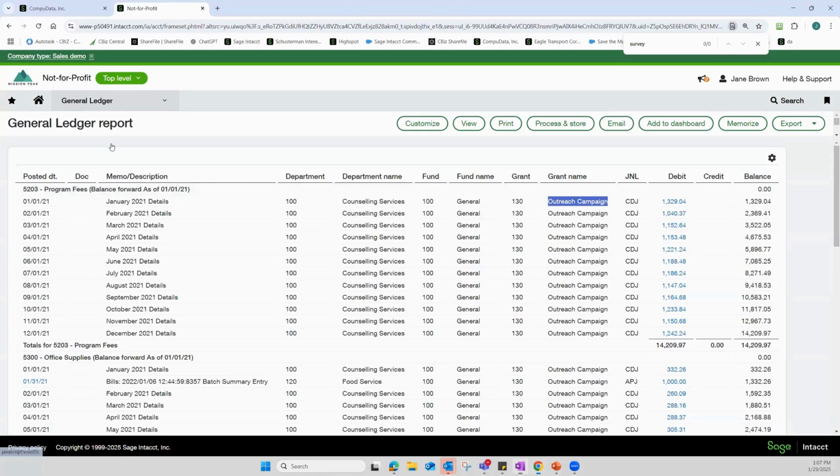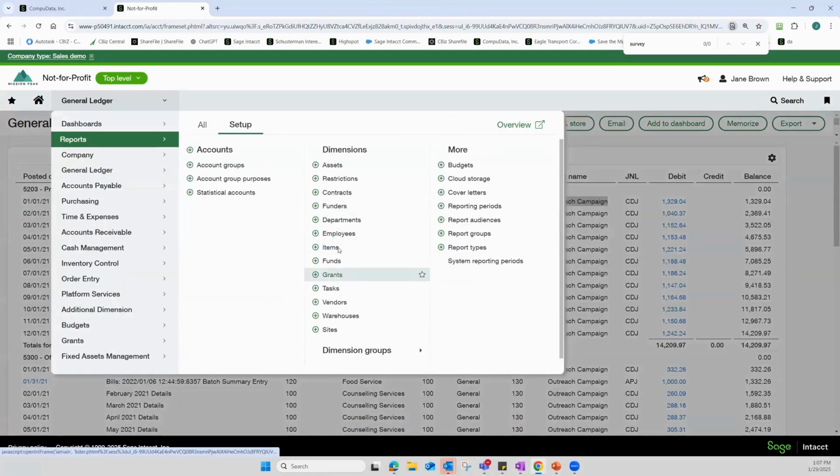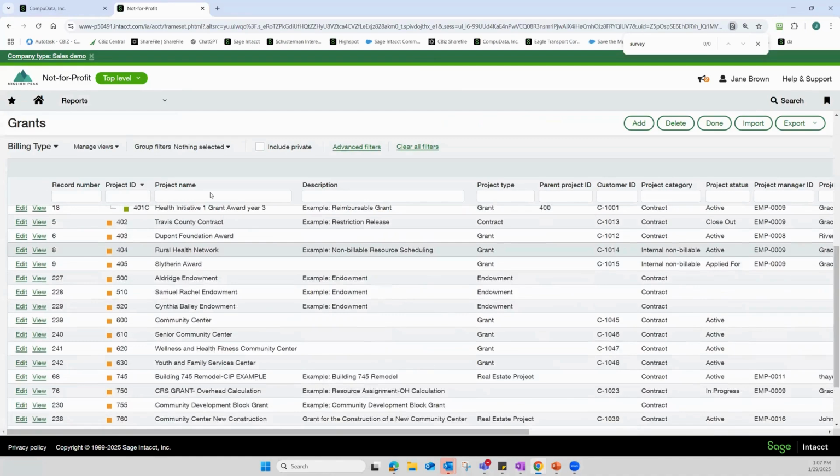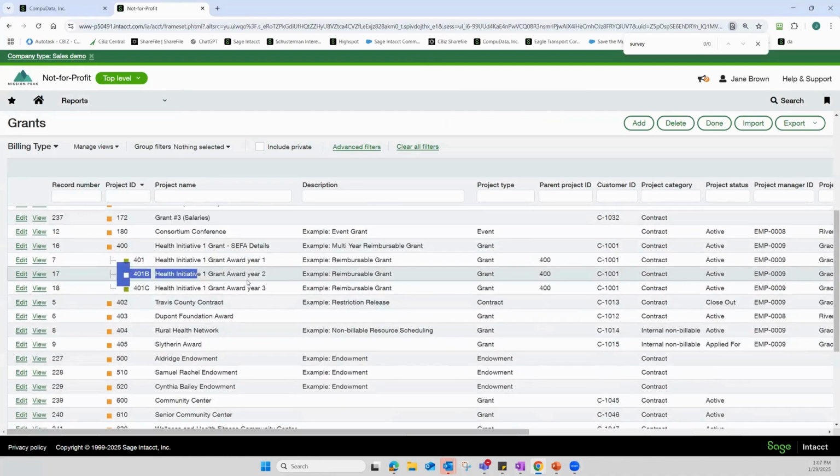So let's jump back into our grants here. And let's take a look at one of our grants that I've set up to use the full grant tracking and billing, which is this 401B.